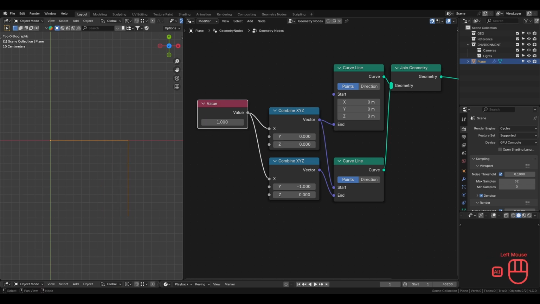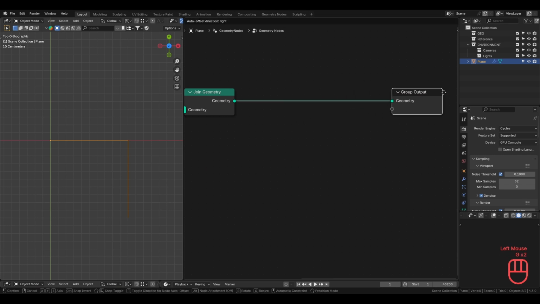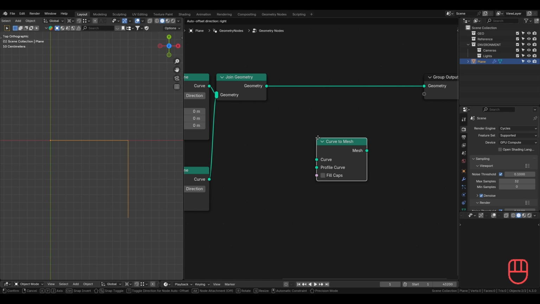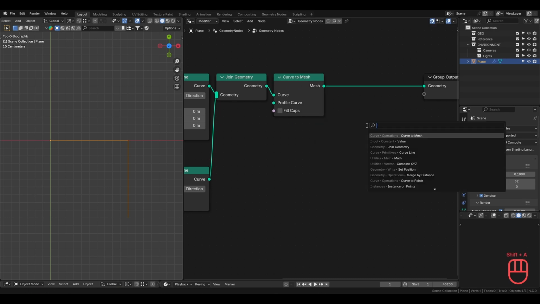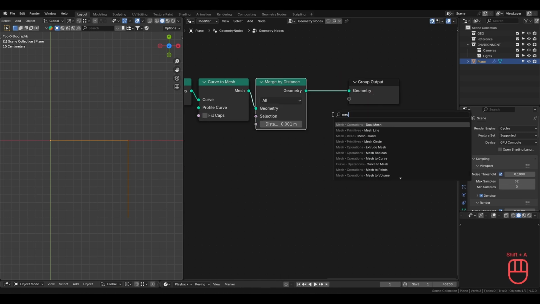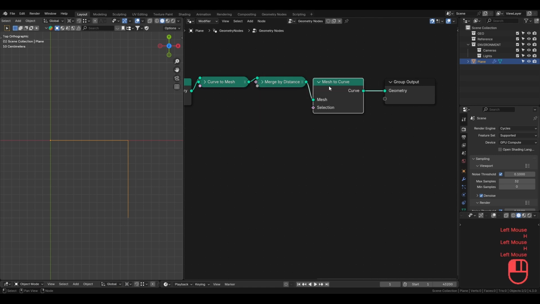We have joined these two curves using the join geometry node, but even with the join geometry node, they are actually still two separate curves. To really merge them, we will use this stack of nodes: a curve to mesh node to turn them into mesh, then using the merge by distance node to merge the intersecting vertices, and finally we will convert it back to a curve using the mesh to curve node. Click on the node and press H to minimize the node, and we can stack it up like this to make it cleaner.